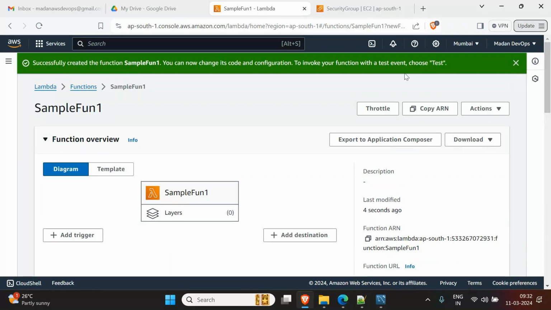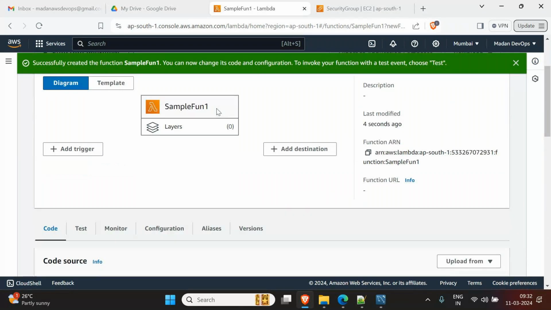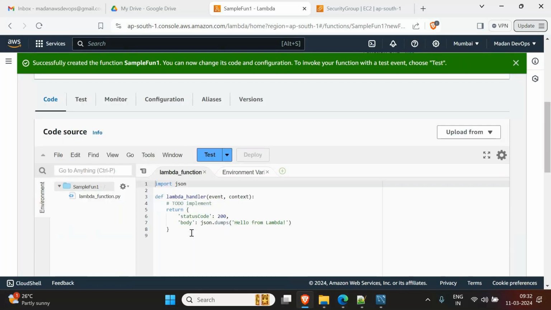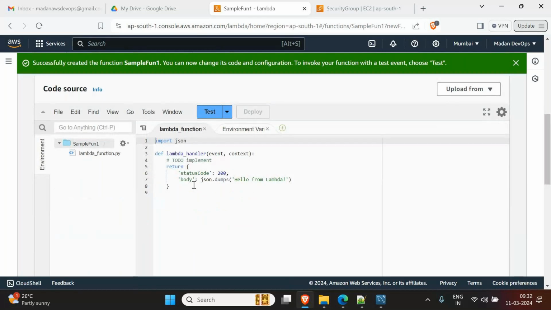So successfully created the function sample one. Now this is sample function one. Now if you come down, this is the code, the default code. It's a Python code. It's importing JSON. We don't need to understand this code, but developers, if they are interested, can go through it. So def means nothing but a function, right? Different languages use different syntaxes. Python uses def as a beginning, and Java uses something different, JavaScript uses something different, C sharp uses something different, C++ uses something different.